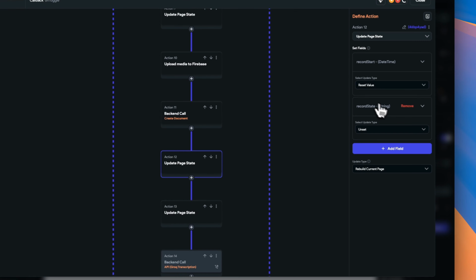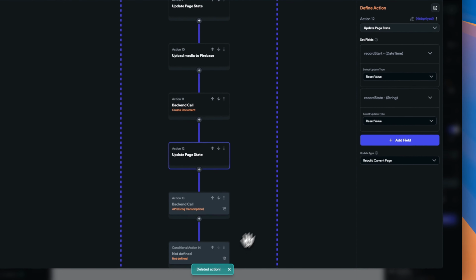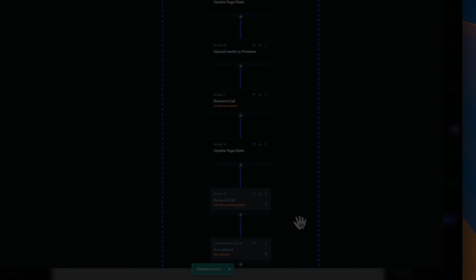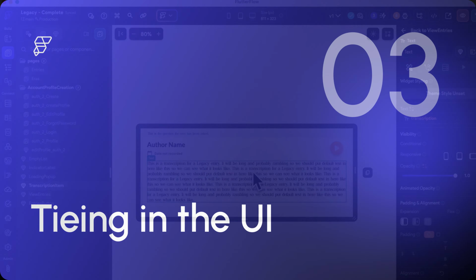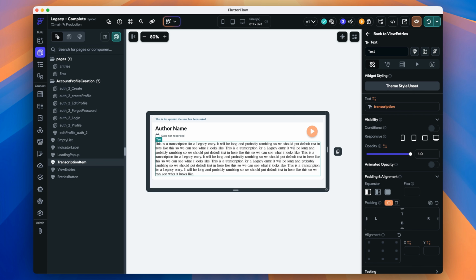And once that's all complete, we'll reset the record date time as well as the state. And we can do that in the one node. So I'm combining them here. Now let's prepare our UI to display our summary and transcription together. At the moment, our component is just displaying the description as a text widget, but we can probably make it look nicer than this.